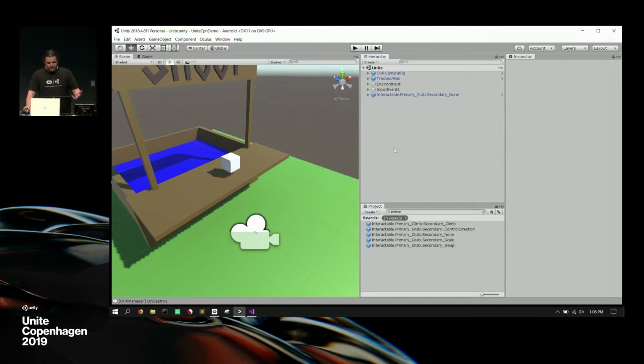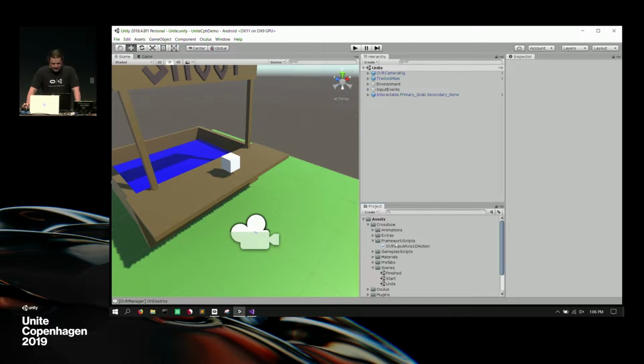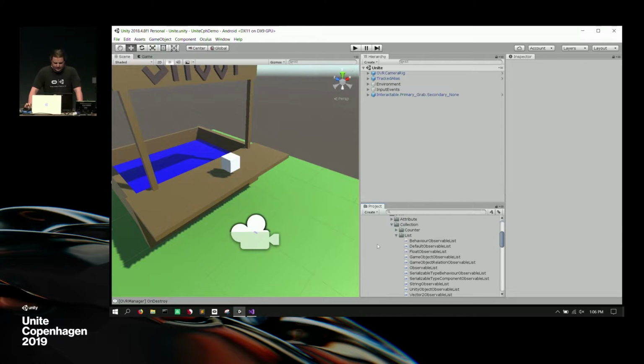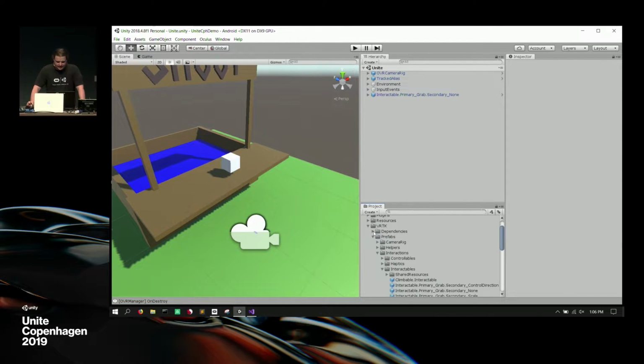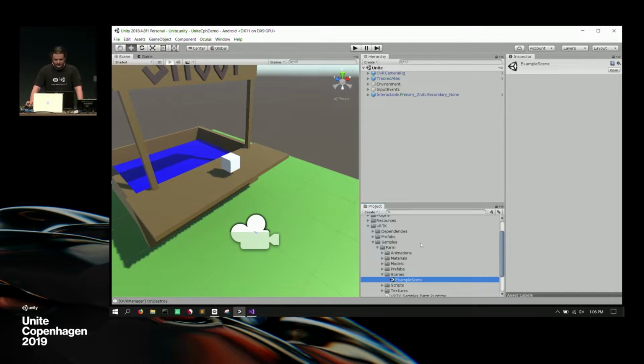So let's bring something a little more interesting into this scene. VRTK comes with a sample scene called the farm scene. And inside of this farm scene, there's just a bunch of things that you can interact with. And I'm going to bring one of those prefabs in here.